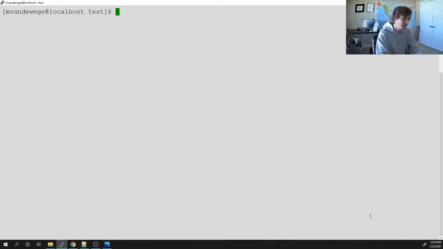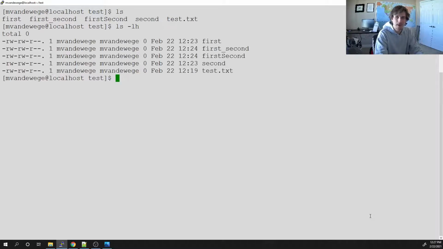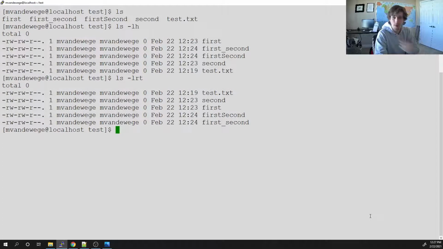Sometimes I will move really fast. Don't pay attention to it. We're not there yet. But ls, ls -lh. And so another nice option would be ls -lrt. And so what that does is it's going to sort my files based off of the timestamp, from earliest to latest, ls -lrt. Not one of my most common, but nonetheless pretty helpful at times.